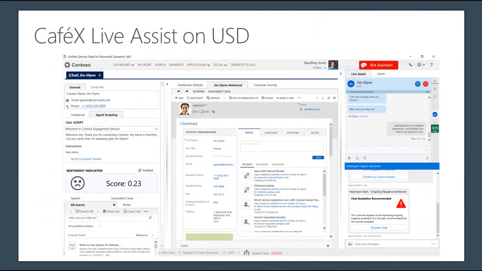And of course, you can have Live Assist on the browser version, but you can also have Live Assist embedded into USD in case you are using Unified Service Desk, maybe for a contact center or service center.